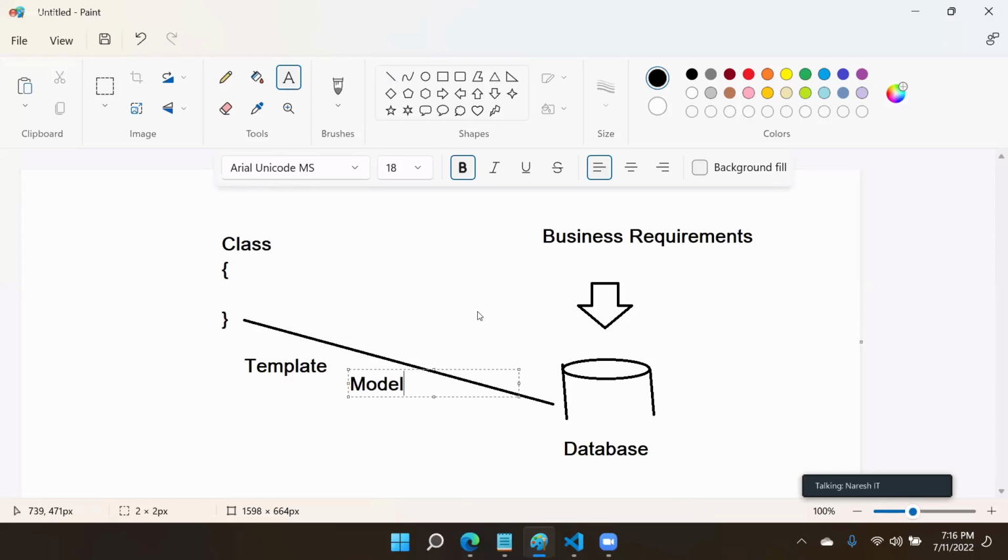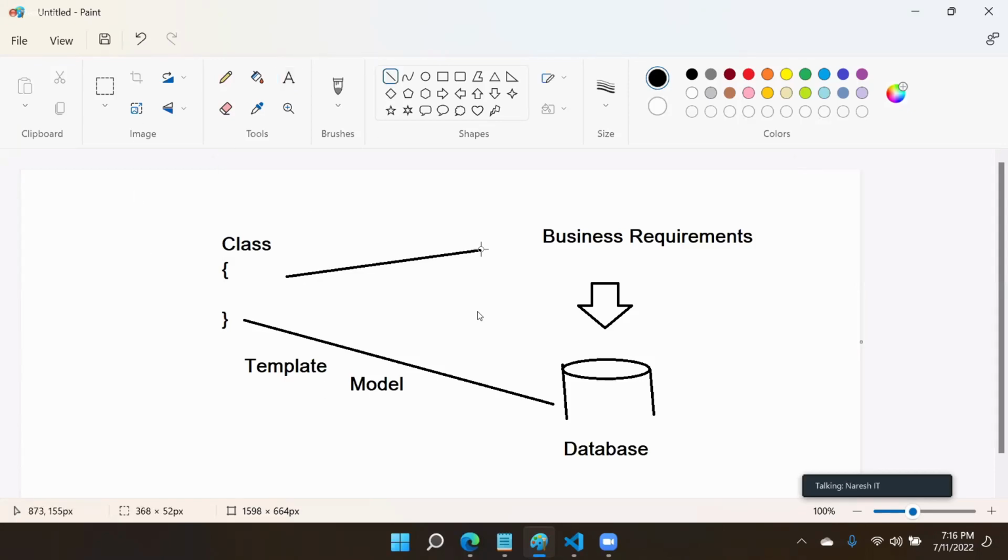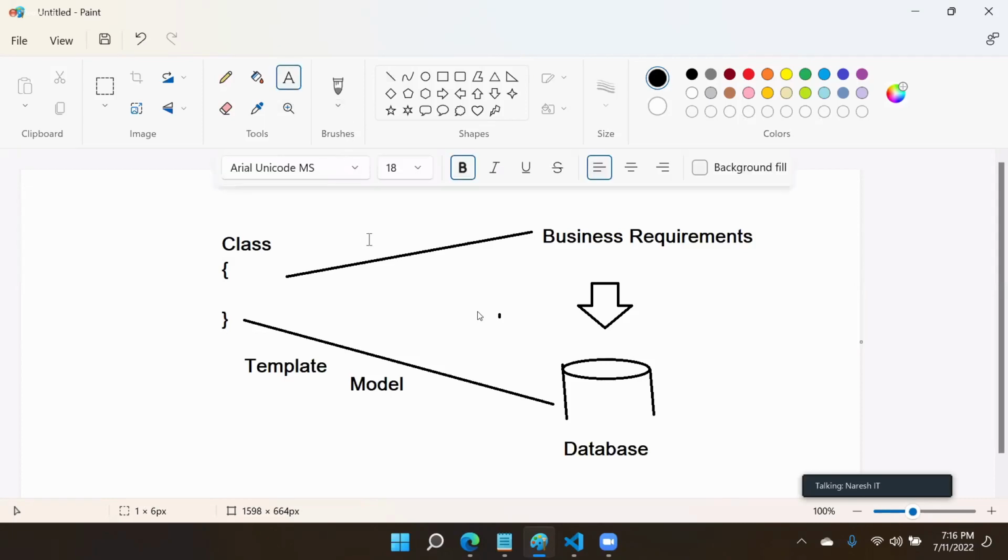We call it a model. That means a model is something which represents data. If a class is representing the data you are working with, then it is called a model. And if a class is representing the business requirement, that means it is not the data directly but according to the business requirement, then generally we call this an entity. If it is mapping to business requirements, then we call it an entity. That means now a class is an entity or it is a model.